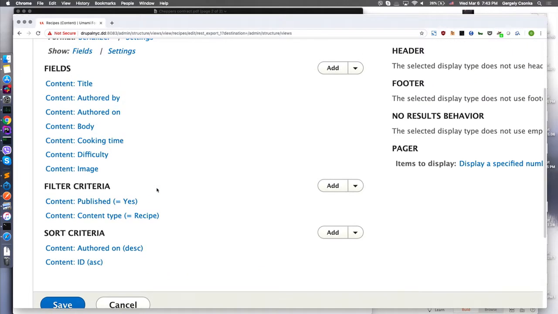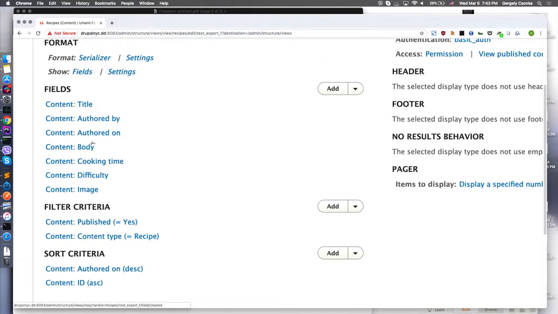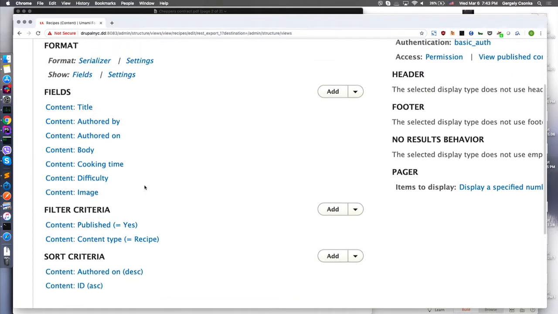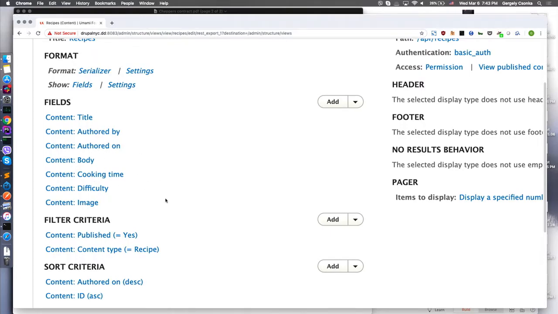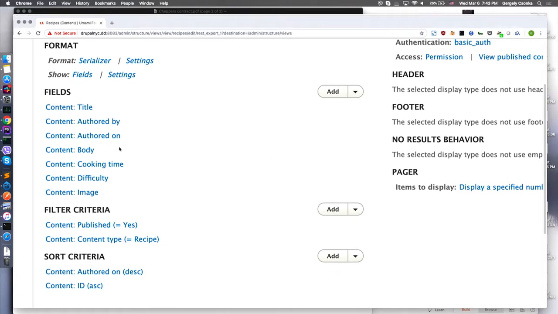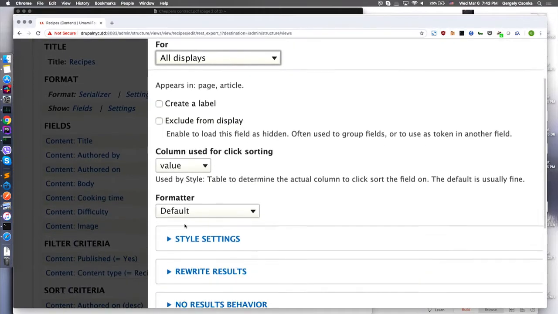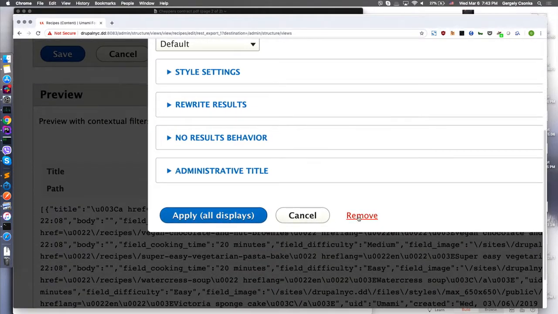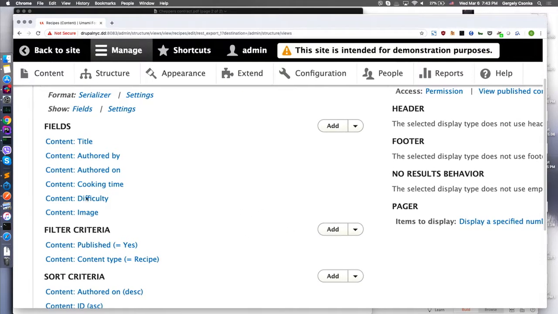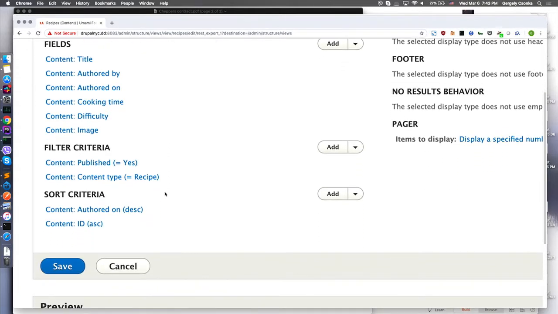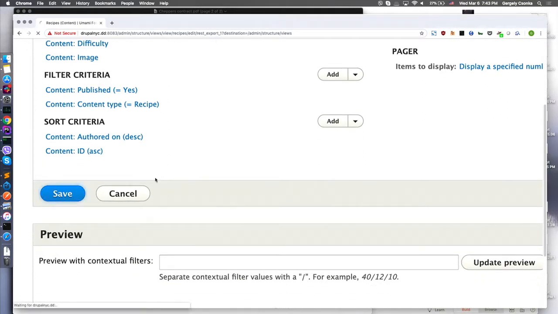I want, I don't know, a title. So here's a list of fields that I will get. Oh, maybe I actually don't need the body. Yeah, remove that. Okay. So these are the fields that I need from that content. I'm going to save it.